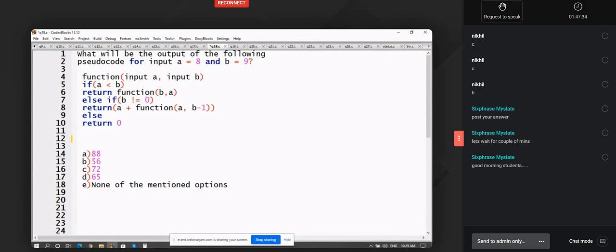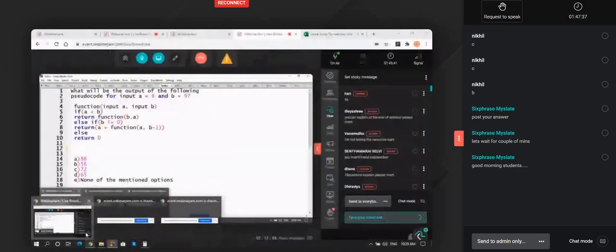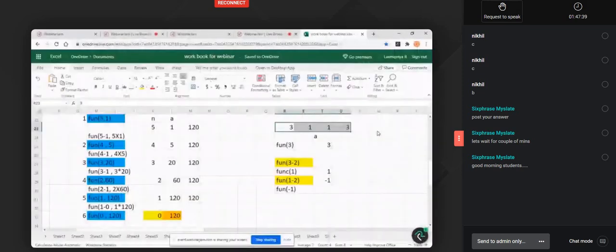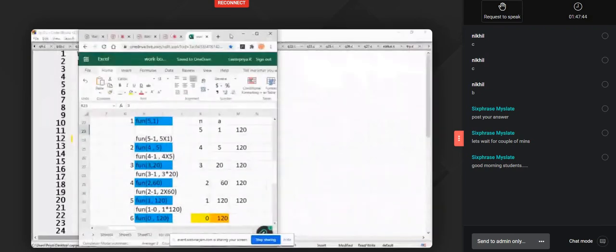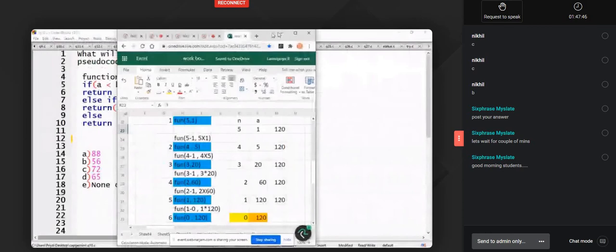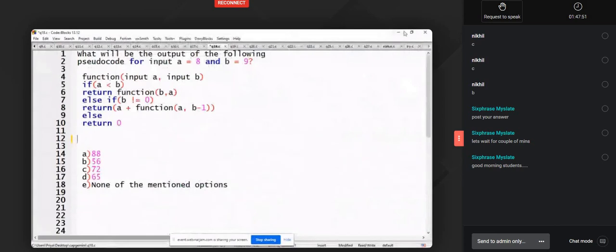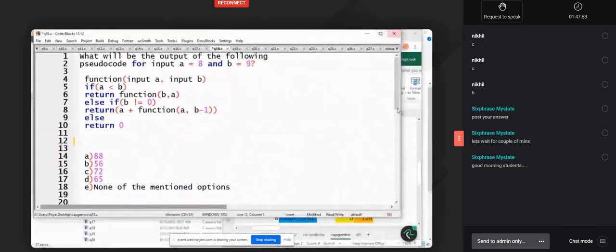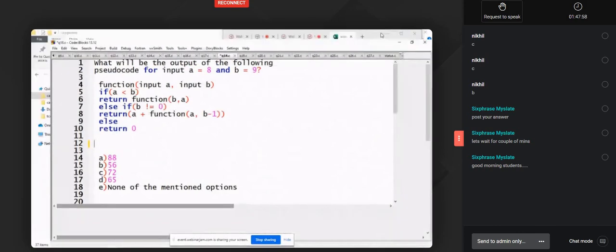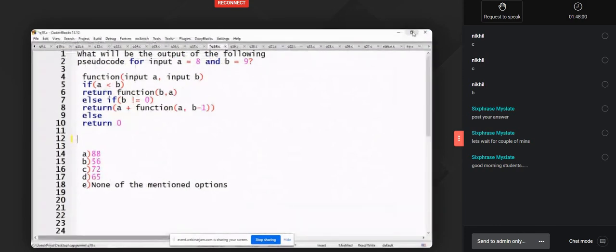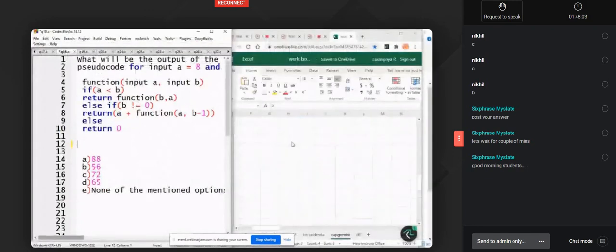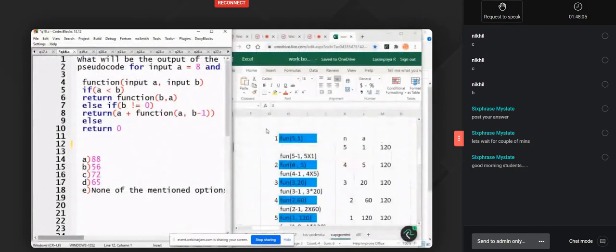Okay, so now let's start the explanation. Okay, so listen. Let me fit it to the screen so that it would be easy for me. Okay, so now let's use this base.